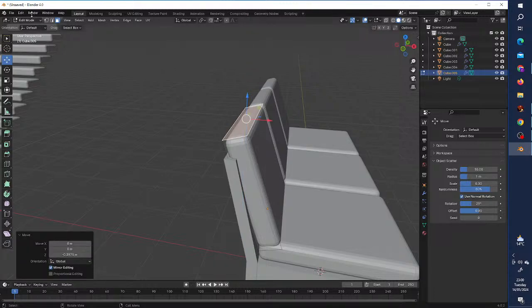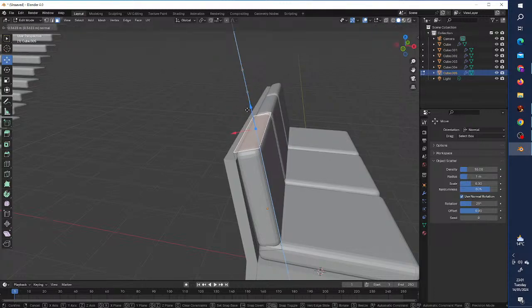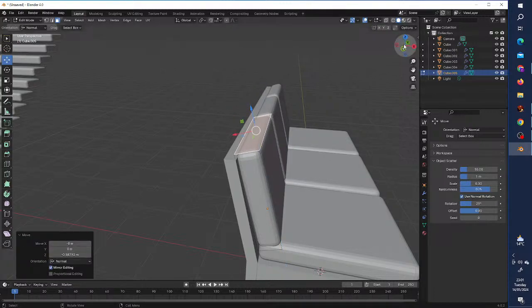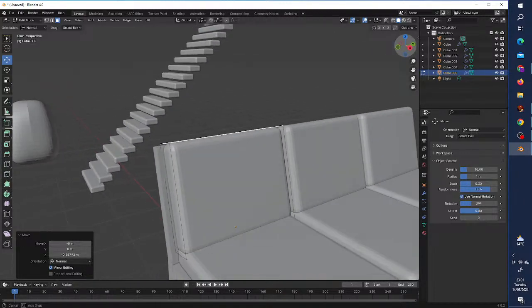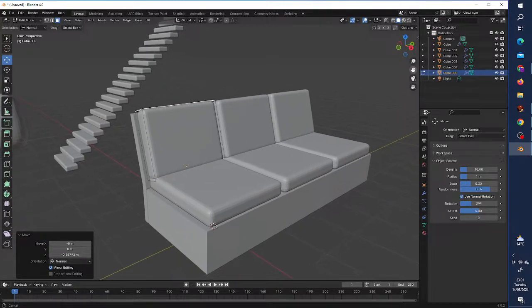So what I'm going to do, edit, undo that. And up here, you've got orientation. Movement orientation. You've got default, which is world space. I want to go to normals. The normals being the individual faces, which way the face is pointing. I want to go down that way. And now when I move it, it keeps the angle. So I've now got the back of my chair. I've got my cushions. I'm done. That's it. You've got a sofa.